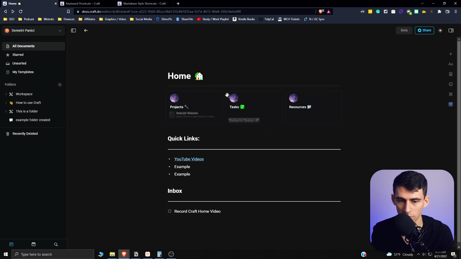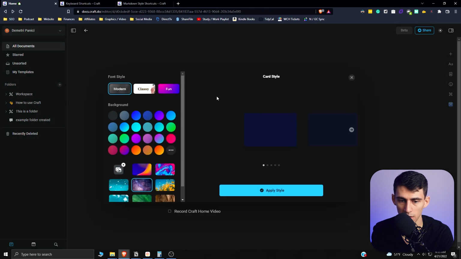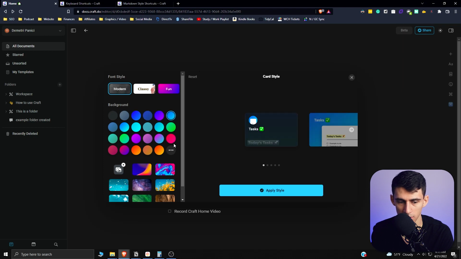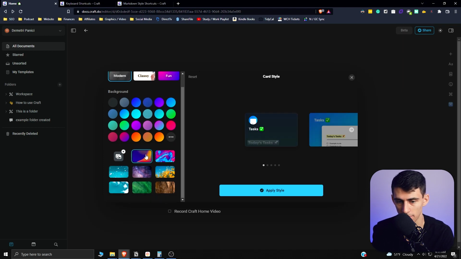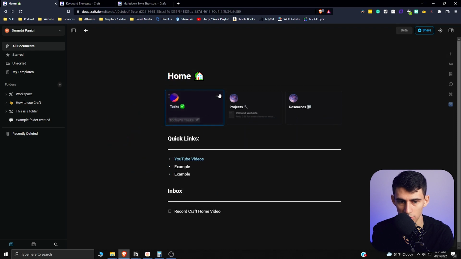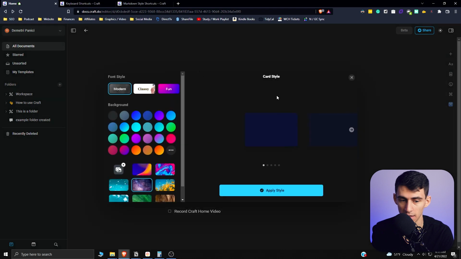And I obviously could, if I wanted to, change the style of these cards. So if I go to the top right here, I can have modern, classy, fun for the different text styles. But then I can change the background colors really easily by doing this, or I could have a custom image in the background, or just change these in general. So I'm probably gonna press this one right here, press apply style, and that could change it here versus the other one. So if I wanted to differentiate it in that sense, I definitely could.